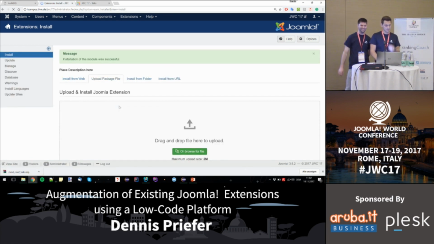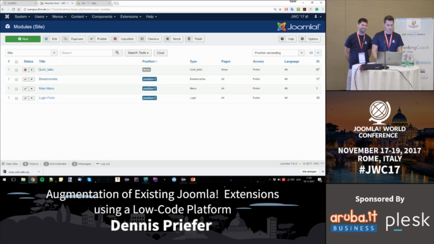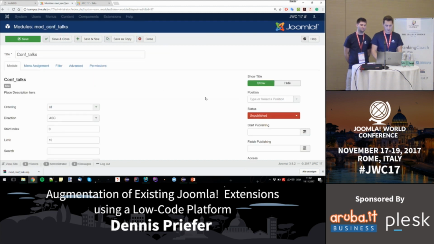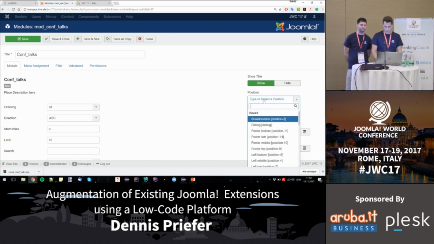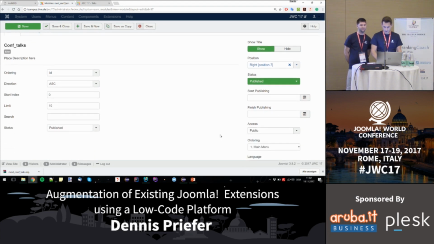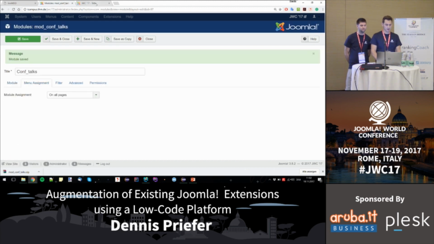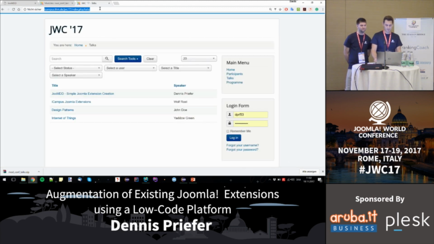It's green. Live demos. I don't always do live demos, but when I do, I sweat a lot. So let's go to the modules, and there is the conf talks. At the moment it's not published, so we publish it and give it a position, just say position 7. Right, position 7 is okay. And we want to see it everywhere. Save. Then let's refresh the page.